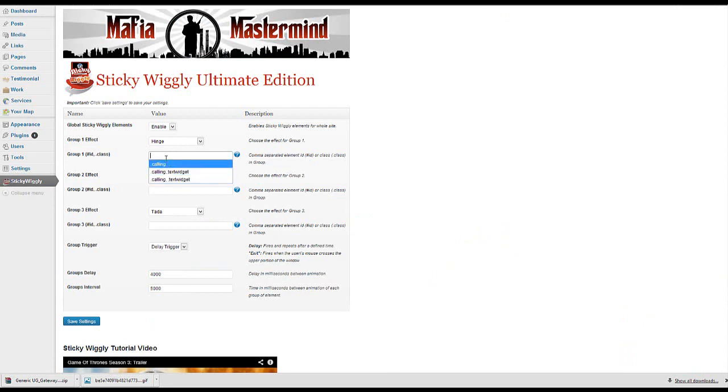As you can see, I have what I've already put in ahead of time. So we're just going to put calling in, and then we're going to save settings, and we're going to do a hinge. And that's all we need to really do. We can set the trigger down here if we want to have it fire and repeat after a certain amount of time, or if we want it to fire when a user tries to move the mouse to the upper part, leaving your site, or trying to exit your site.